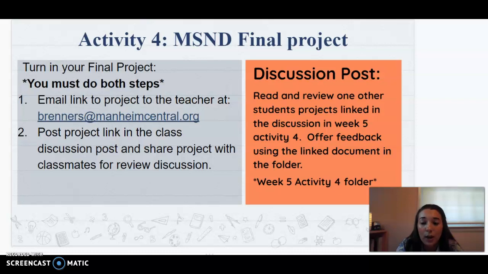If you do a Google document, like for a typed essay style, you will need to share and email the link to me. After you email your project to me, then you will have to post the project link in the class discussion post and share the project with classmates for the review discussion. The discussion post means that you are going to read and review one other student's project linked in the discussion and offer feedback using the linked document in the folder.